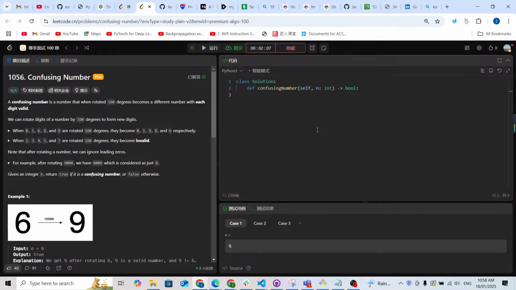Let's try to solve another Leetcode problem, 1056, Confusing Number. A confusing number is a number that, when rotated 180 degrees, becomes a different number with each digit valid.